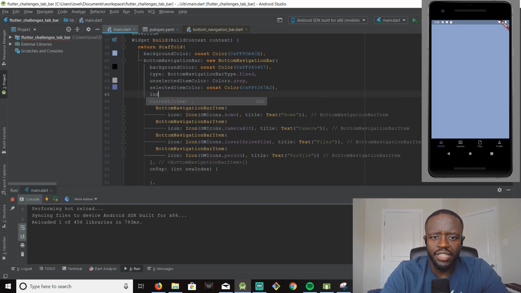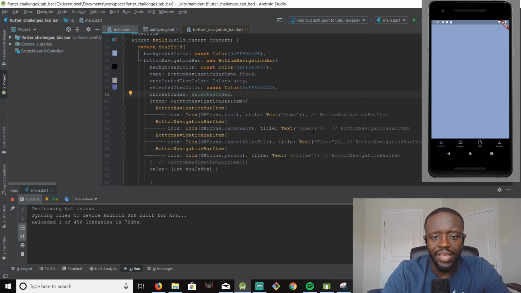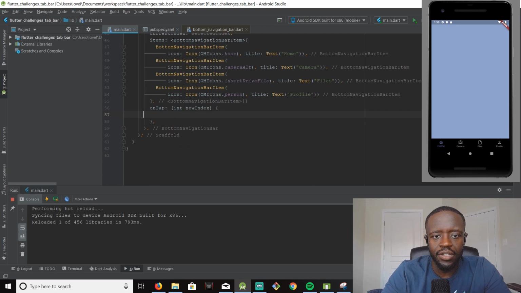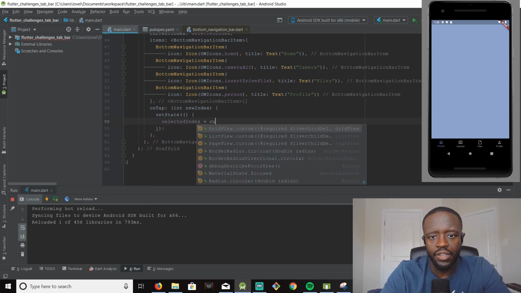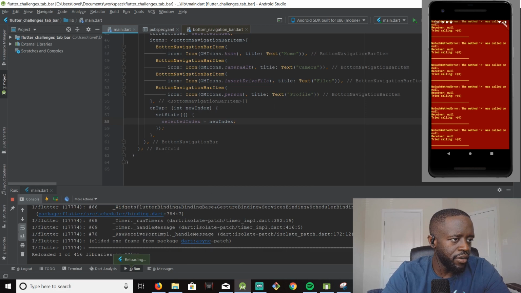I believe it's index, current index selected. Yeah, it's the same thing, right? So new index is so set state. We're gonna do a little set state here. Selected index equals current index or new index, and then we should be able to see. Oh, interesting. Why is it saying that?